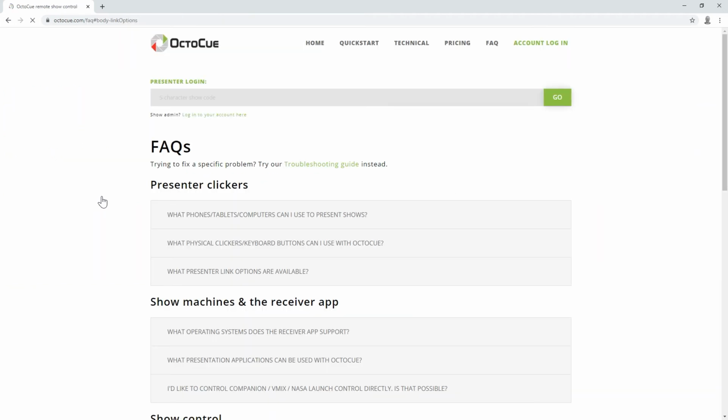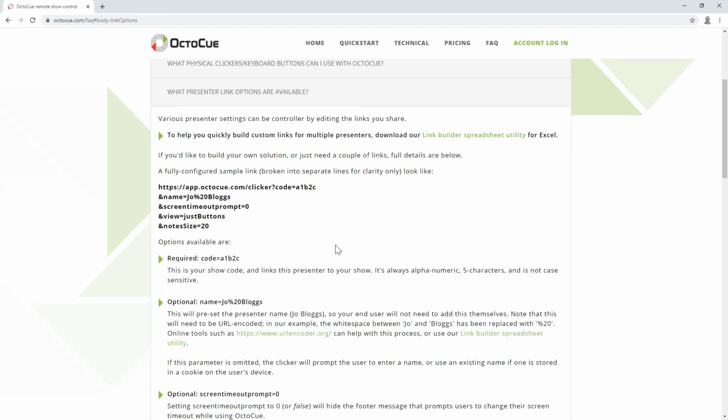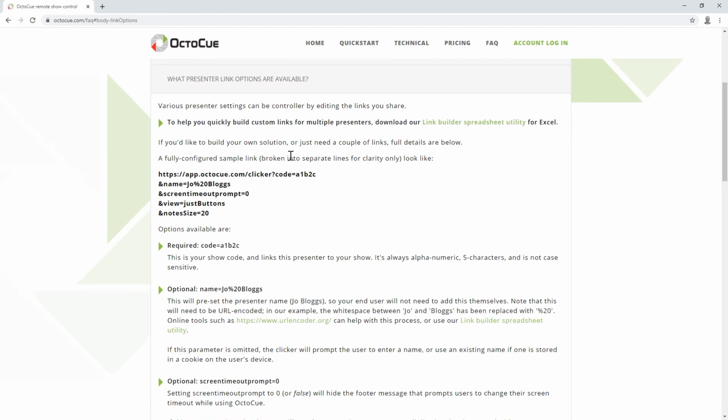If we follow this link, we end up on the FAQs page, and this talks about the various options that are available for customizing clickers remotely using the links you send to your presenters. So what we have here is a presenter link, so this would give immediate access to OctoCue.